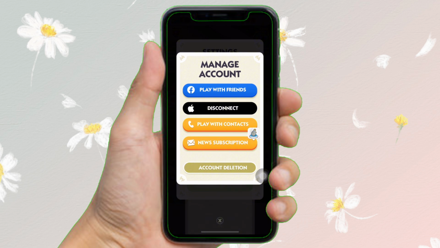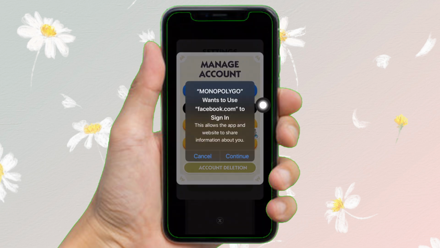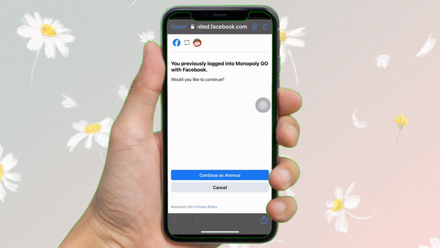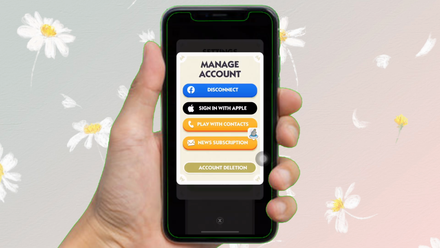And if you have connected with the first account, you need to simply disconnect it. And to connect with another Facebook account, add the other Facebook account on the Facebook app and then tap on play with friends. Then tap on it. Then tap on continue. Then tap on continue as the Facebook account that you want to make the second one. Just like this. And now you can see you have been connected. And only by doing this, you can add the second Monopoly Go account.